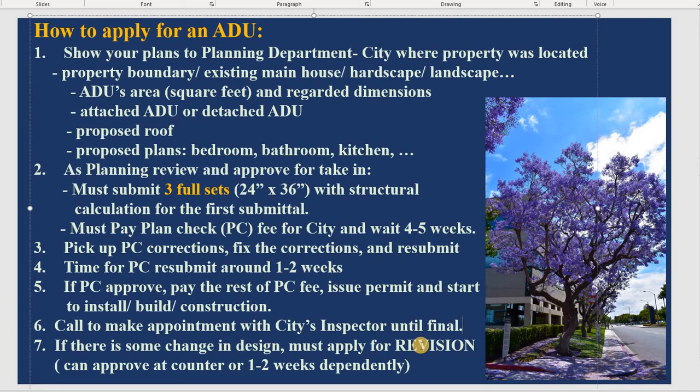So if you do something minor, for example, you have a small window and you make it bigger, but not really different, I can approve it at the counter for you, but just the minor. Or you want to do stucco and you change the stucco material, something like that. Or you change the roof, you don't need to do the trellis, you cut off the trellis, something minor, I can approve at the counter.